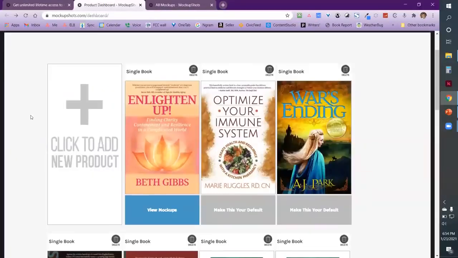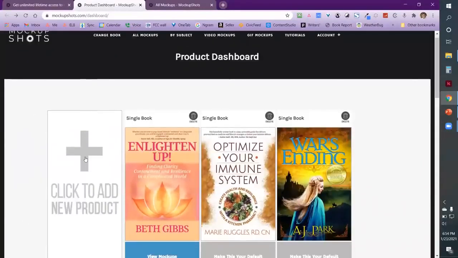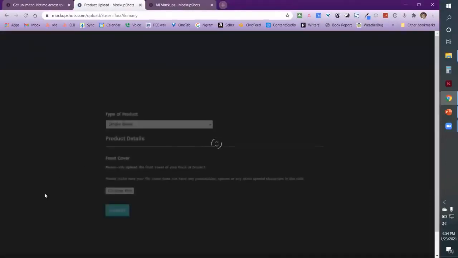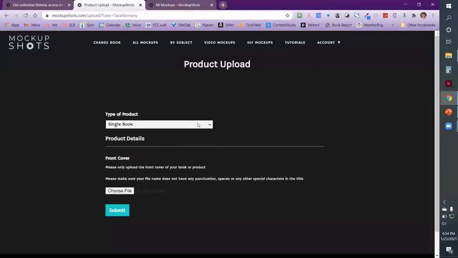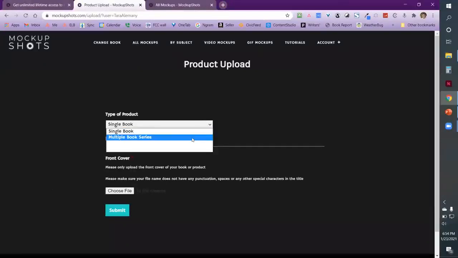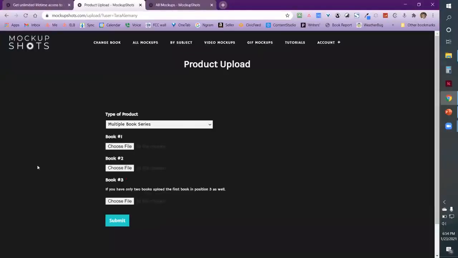So the idea is when you sign into your dashboard, you're going to come and click Add New Product. And when you do that, it's going to take you to a page where you can upload either one or up to 3 cover images. So if it is a multiple book series, so you want to have multiple books shown in the image, you can upload one file, a second file, and a third file. If you only have 2 books in the series, then the first book is going to be used in positions 1 and 3, and the second book in position 2.